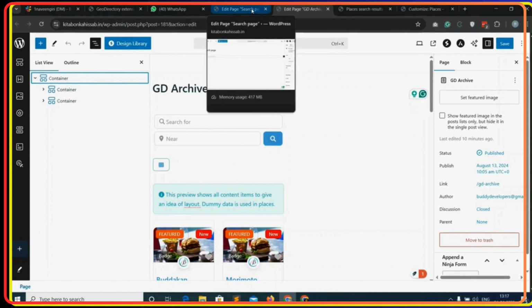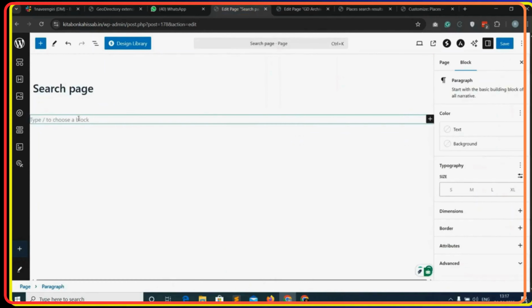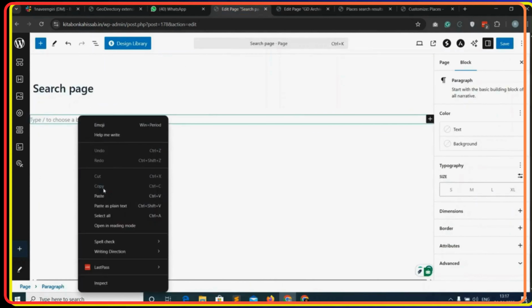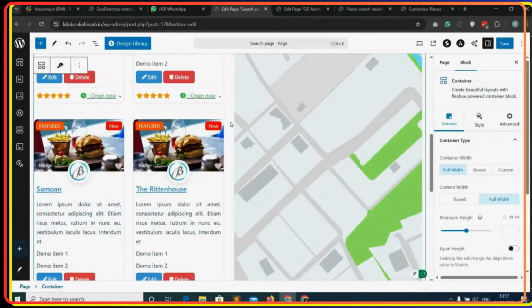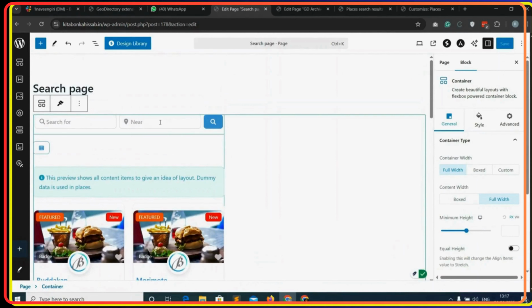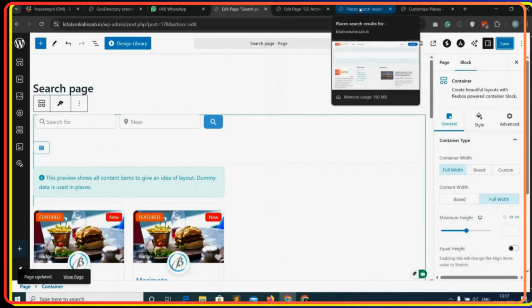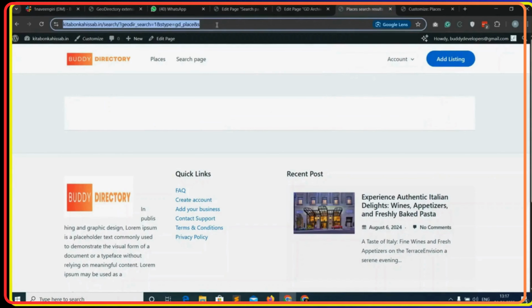Coming back to the search editor page. Now we will paste it here. So now our search page is also designed like the archive page. Now we will save it. Now coming back to the front end, we will refresh it.